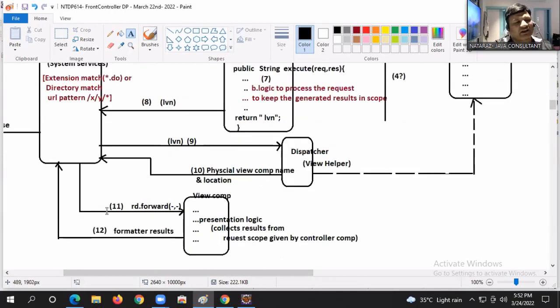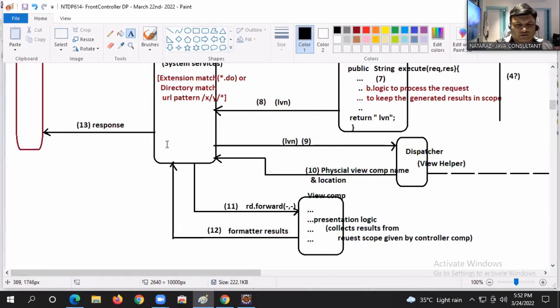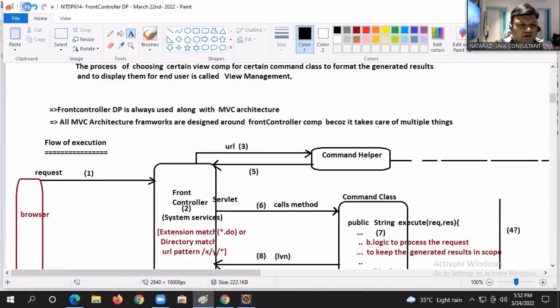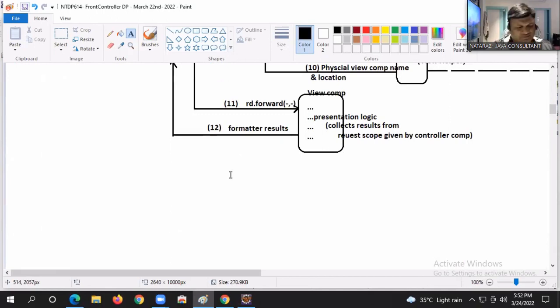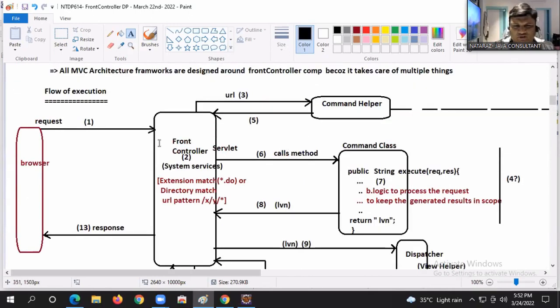And the dispatcher servlet uses rd.forward to reach the physical view component. There the presentation logic formats the results. Formatted output again comes back to front controller servlet. Then finally, front controller sends formatted output to browser as response. Is that clear, guys? Okay, this is the basic flow of execution.